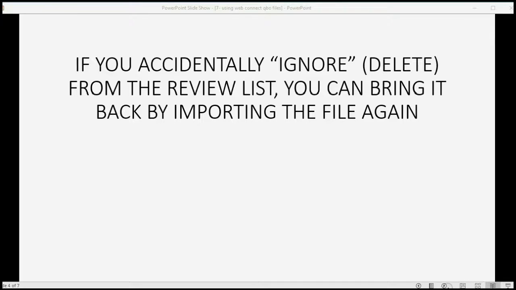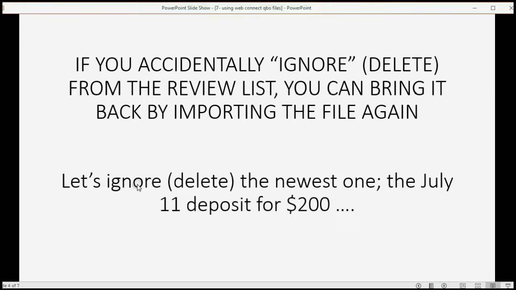Now I could just conclude the video right here, but I want to show you something great. If you accidentally ignore, which means delete, a transaction from the review list, you can bring it back by importing the file again. Now, that's not a big deal if you only deleted 1 or 2. But if you accidentally deleted 50 or accidentally removed 100 from your review list, you would not want to re-enter them manually. It's nice to be able to re-import the file and have everything come back to the way it was. For example, let's ignore, which means delete, the newest one, the July 11th deposit for $200.